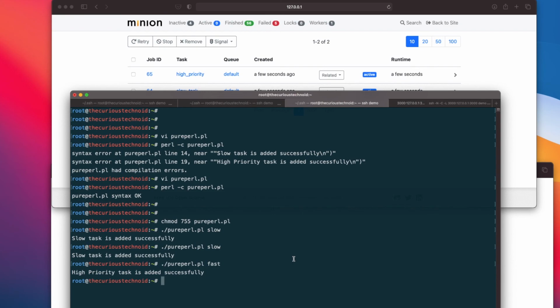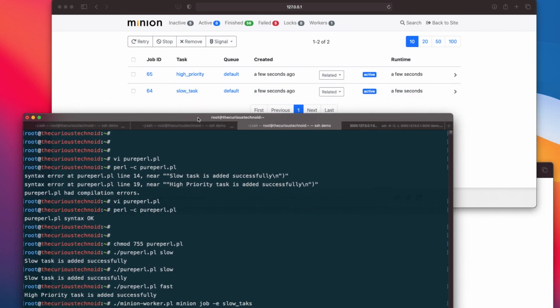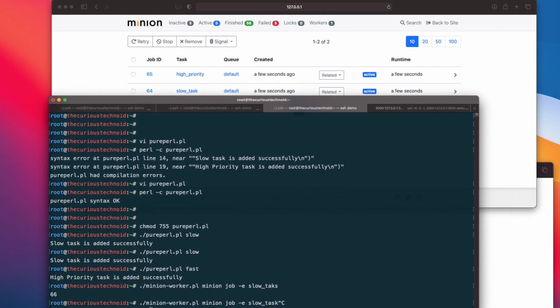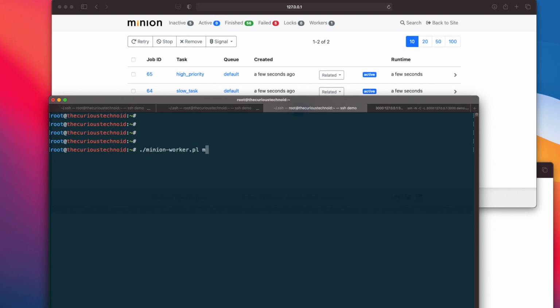Oh, by the way, you can even add jobs to the queue using the command line. To do that, we'll call the minion worker, just say minion job and give the task name, slow task for example. Oh, sorry, it will fail because there is nothing called tasks. Let me clear the screen once, one moment please. So we have minion job. I need to enqueue the job, slow task. Let me just refresh this.